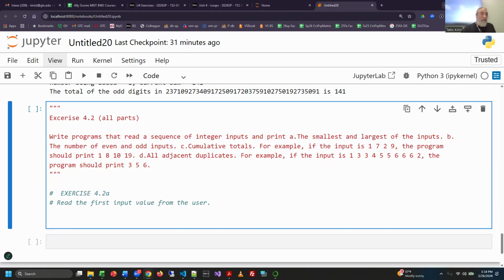So for starters, we're going to prompt them. And in the way that I handled this here, oh, I already have it on screen. So read the first input value from the user. So we're going to prompt them like so, right? And once again, I want you to notice I'm not converting this to a number yet.